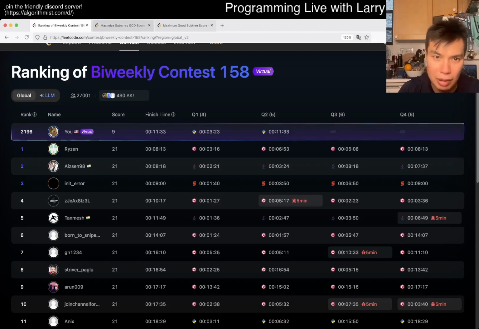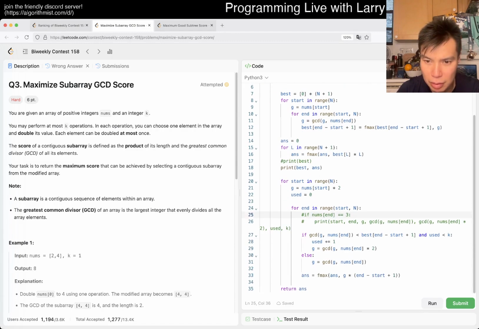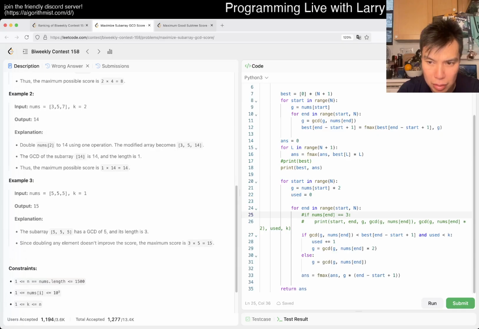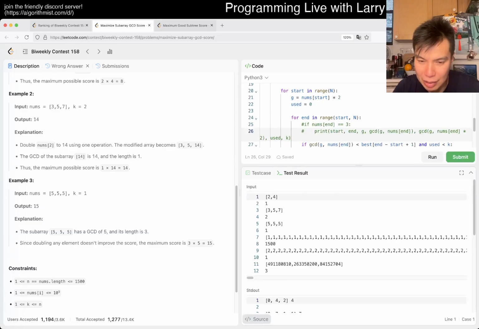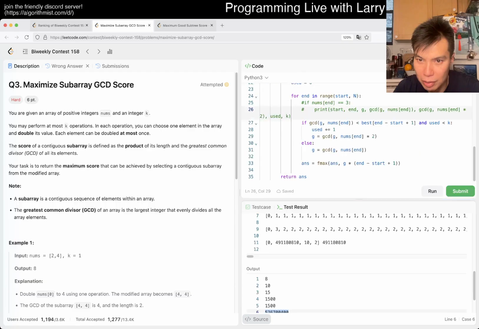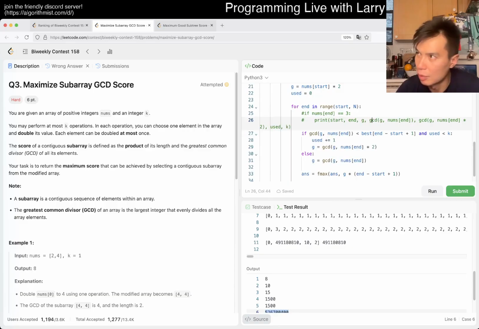How much time do I have left? Half an hour. I feel like I should skip ahead just because I have no idea. I feel a little bit bad though. Am I close? I mean, this hack doesn't even fix this case. It's just very wrong. But that's because I don't handle the case where we use the doubling on all or as many numbers as we can to double the answer.